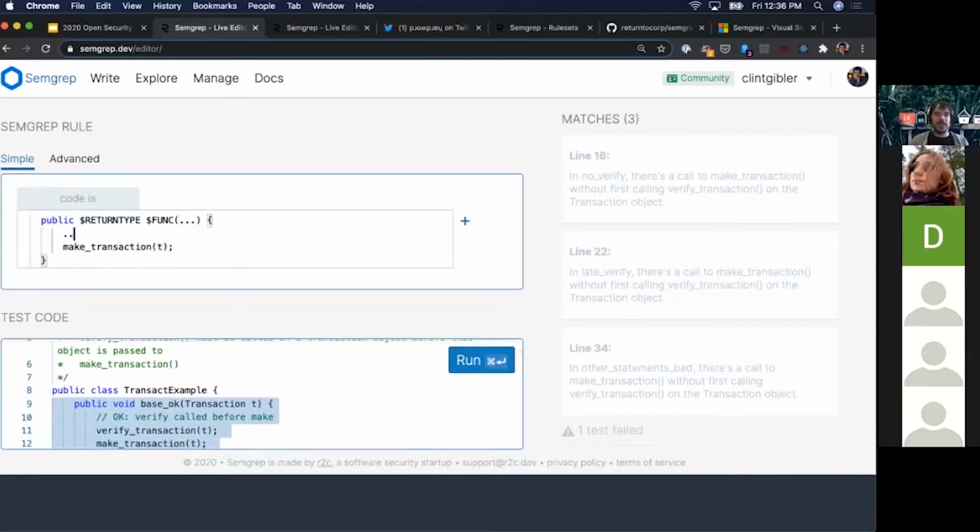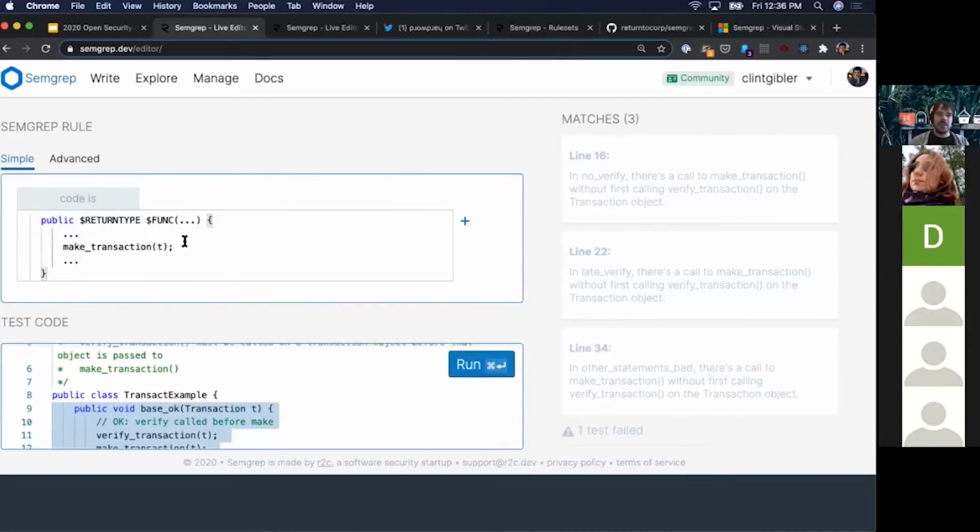Somewhere in there, they call make transaction. Let's see, question from Kevin.